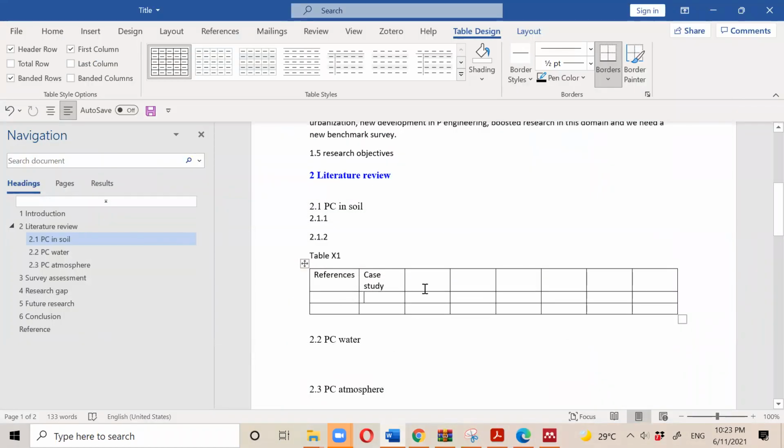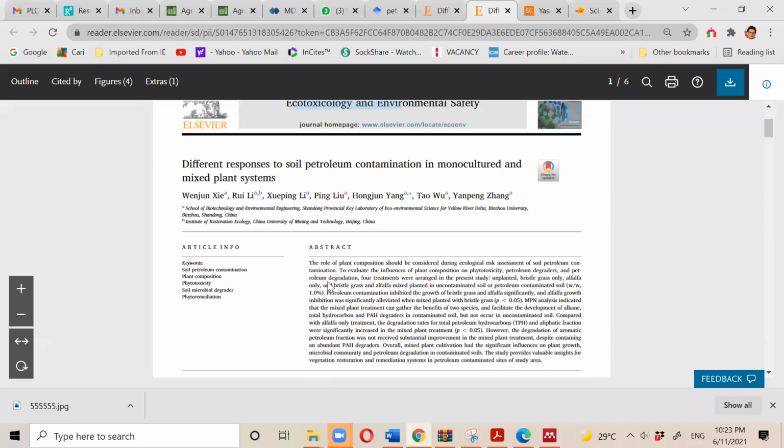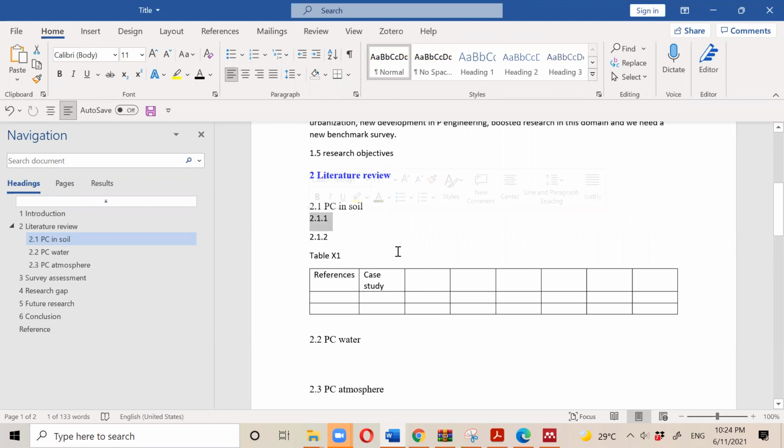I can find all the information of this paper in this table. So the reference, the case study, I need to see what kind of things to put in this table. So the role of plants should be considered during the risk evaluation. Okay. To evaluate the influence of plant composition on phytotoxicity and petroleum degradation, treatments were arranged in this present study. Okay, so you see even here, this is one table, but maybe you need to generate another table because of different sections. So here there are some researchers, they recognize that there is petroleum contamination in soil. Tamam? So now they are proposing a new solution or new kind of treatment.